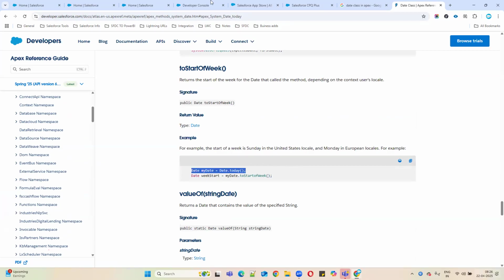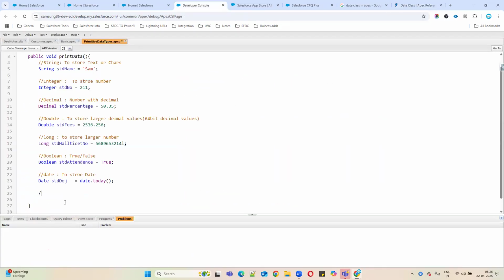Similarly, we have something called DateTime. What is the difference between these two? Here we get only the date, but with DateTime we get the date along with the time. If you want to store a date with time, which data type do you have to use? The DateTime data type.